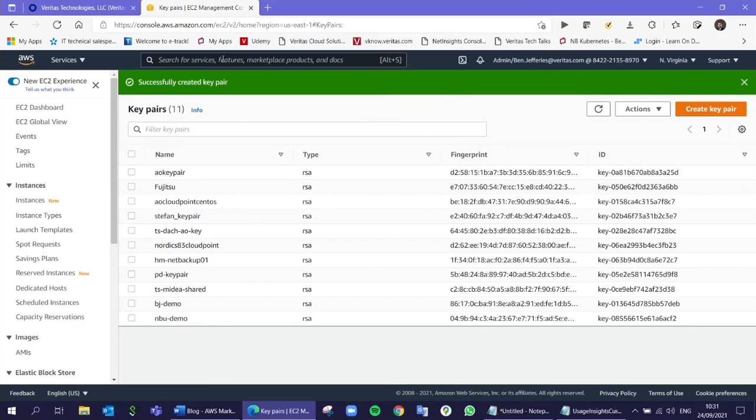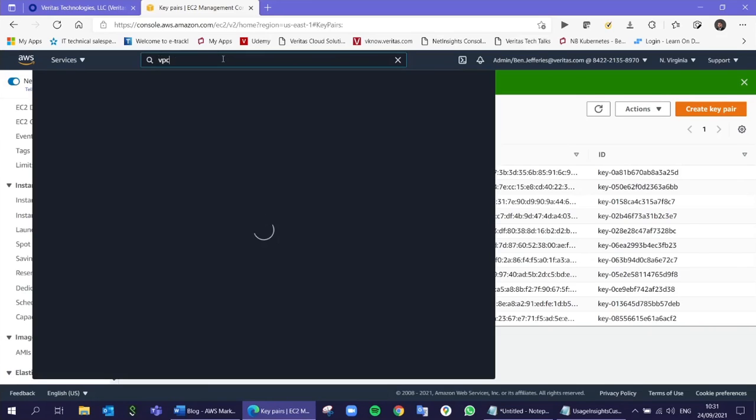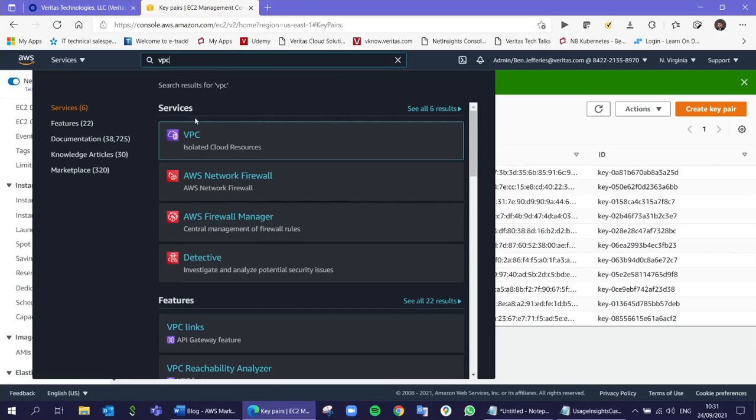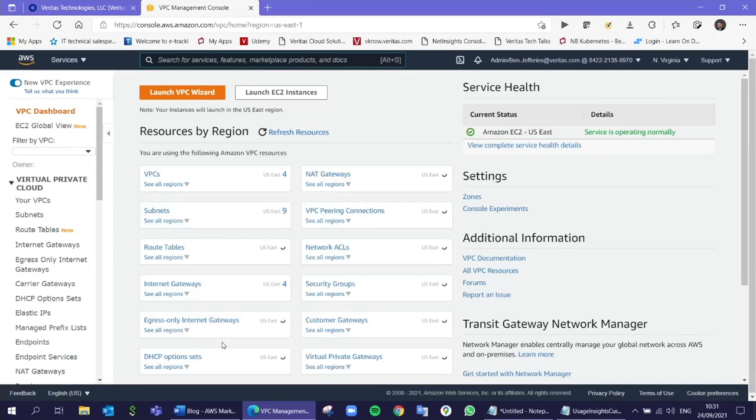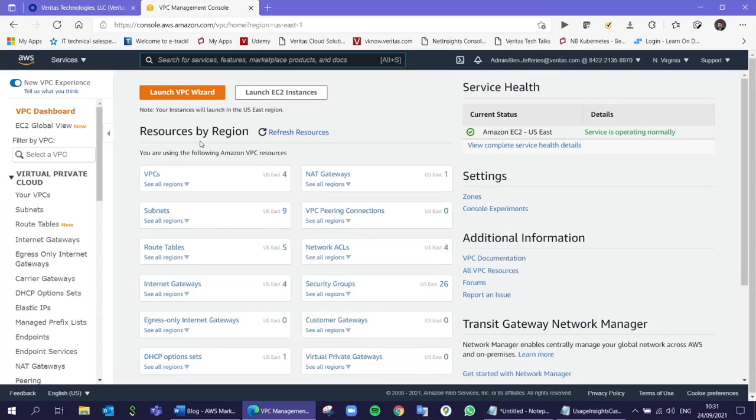So the next step is to create a VPC. We'll go up to search and type in VPC. And we can see here, first option, VPC, a purple icon. We click that and we're given our VPC dashboard. There are already a number of VPCs created, but I'm going to be creating a new one specifically for this demo. And what I've found the best thing to do is to use the VPC wizard.